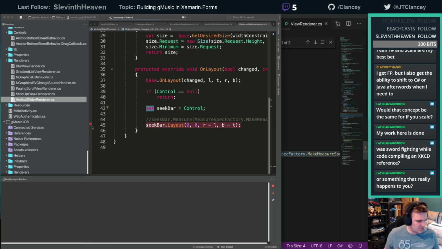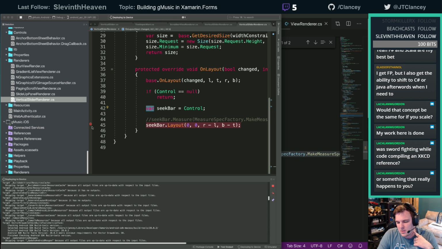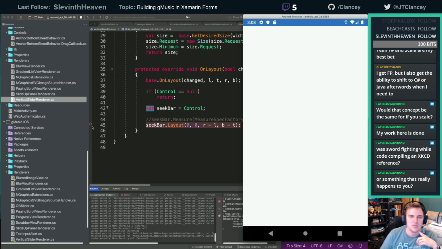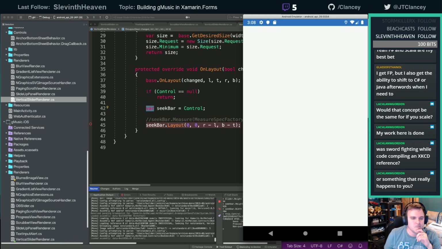Deep in the roots of these custom renderers. Should not be this far in the weeds. It should be super easy. Kind of sad it's not.